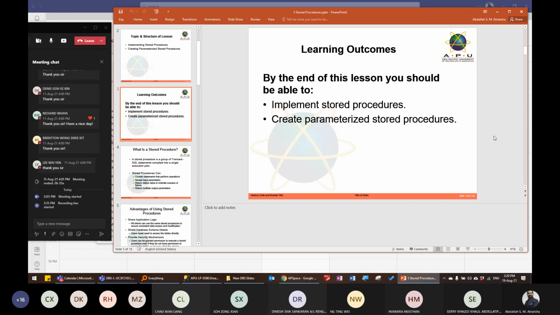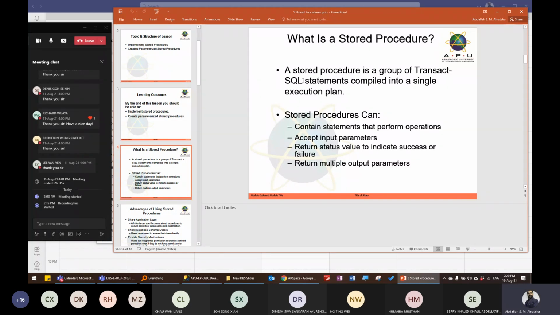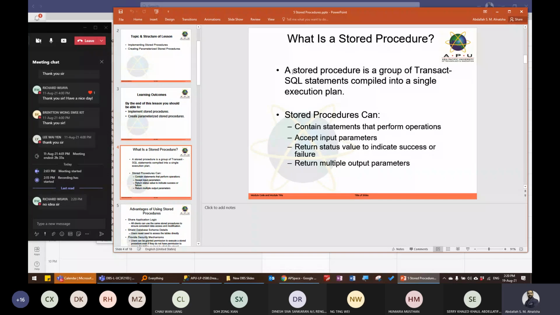Okay. A stored procedure, no idea, it's okay, no worries. A stored procedure is a group of Transact-SQL statements compiled into a single execution plan. Now you have noticed till now that if I want to apply a query, I apply only one query. Maybe I want to apply a select statement or update or insert or maybe create and so on.